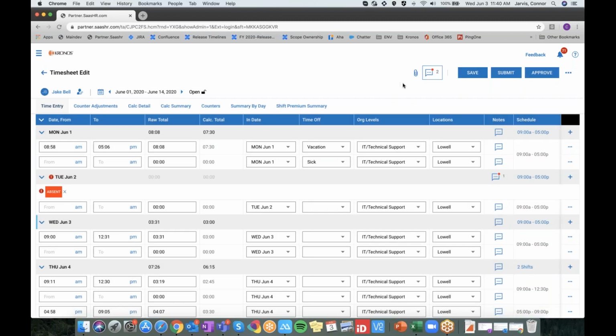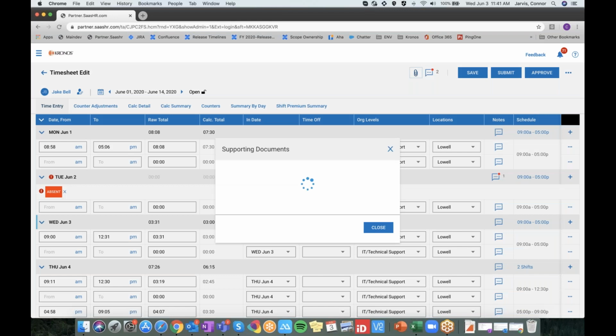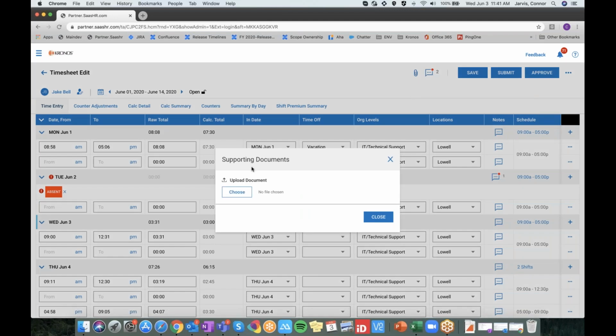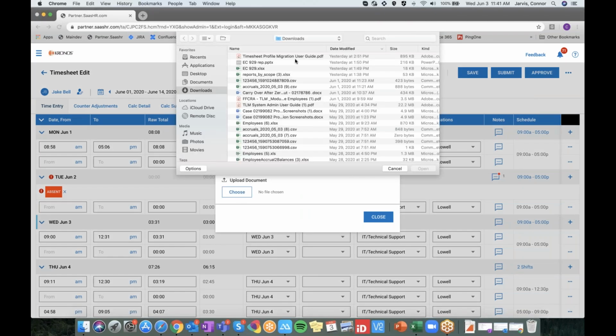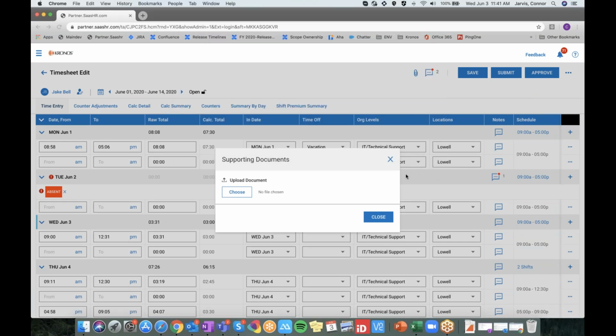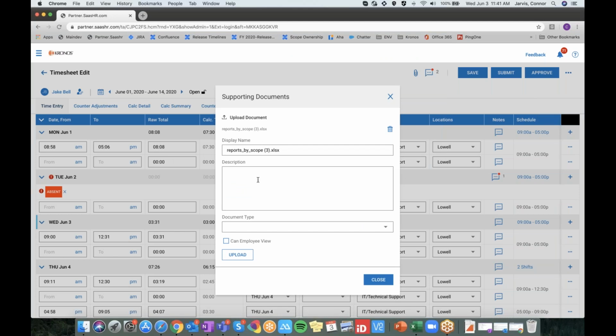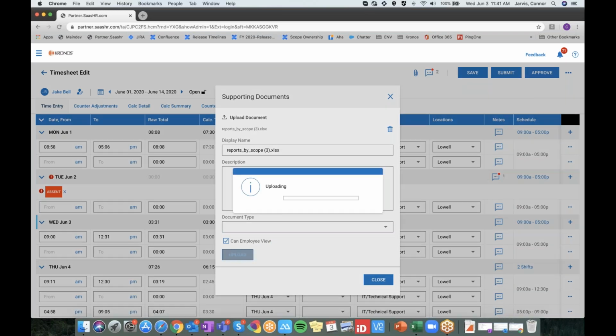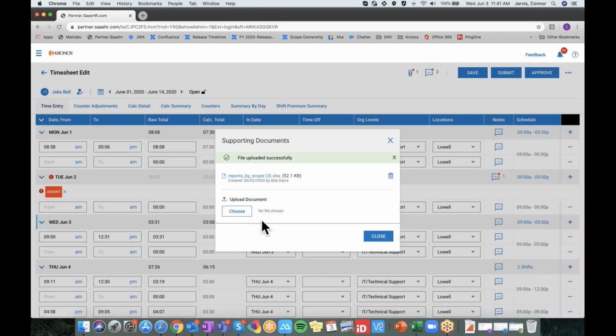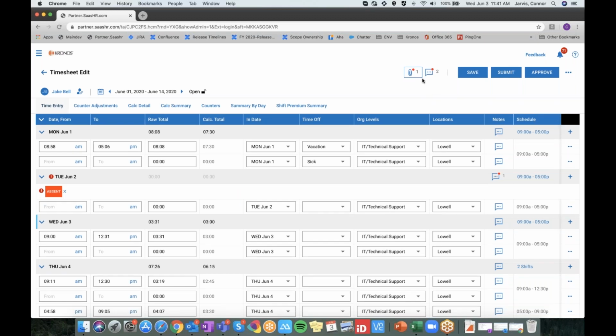While we're up here at the top, I'll go through the other option we have, documents. So you can attach documents from your desktop here. I will just do that real quick. You can attach the document, give a description, and then also a document type. I guess I don't have any configured right now. And then you can also enable if employees can view it or not. And once you upload the file, you can close it, and now it's got the indicator of how many documents you have attached to the timesheet.